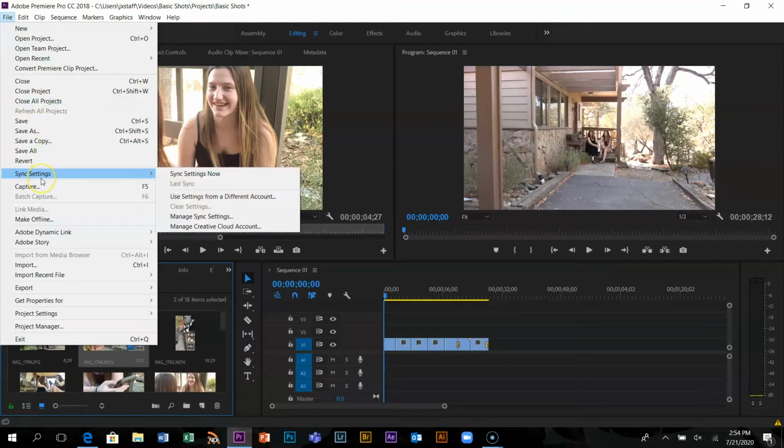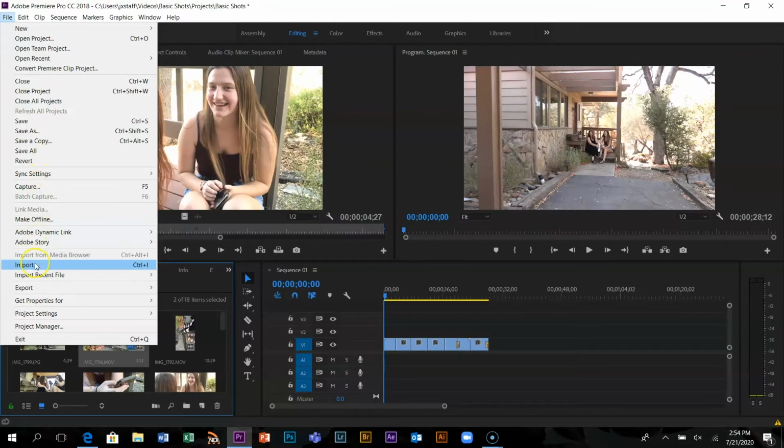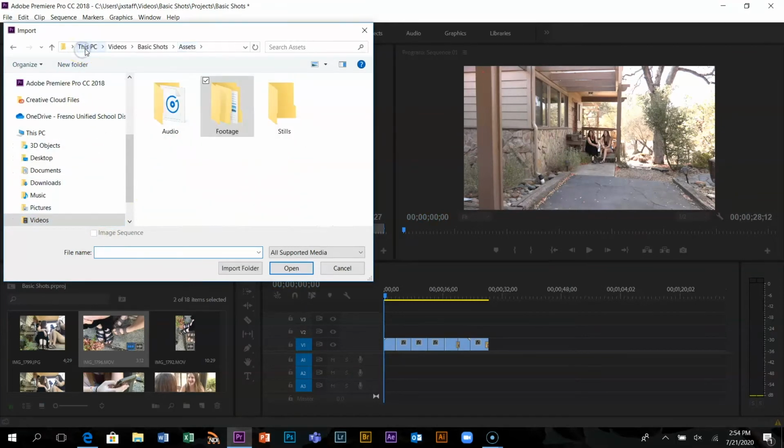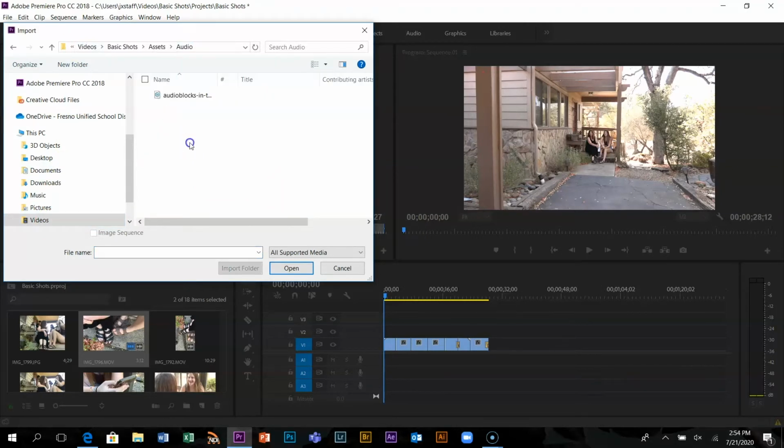You can just go to File, Import. And there it is right there. File, Import, which is Control I. It's asking where it is. I'm going to say it's in the Assets folder. I could also click right there. It's in the Assets folder, and it's in Audio. And there it is right there.